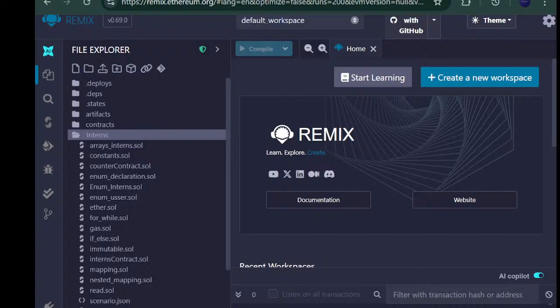A real-world analogy: you could think of a struct like a form or a record that contains fields such as name, age, and address, all bundled together rather than separate variables scattered around.